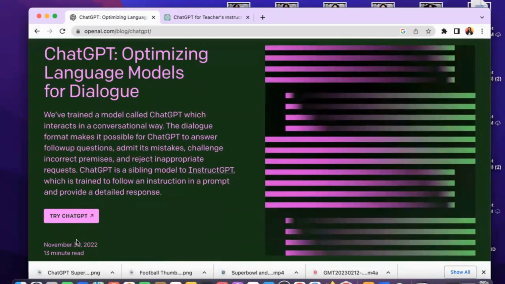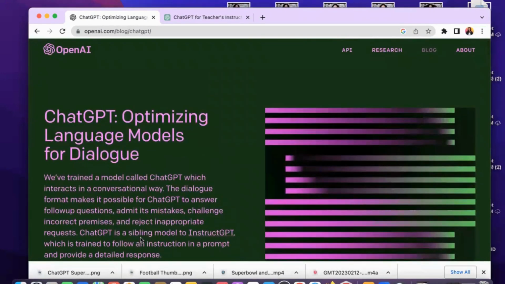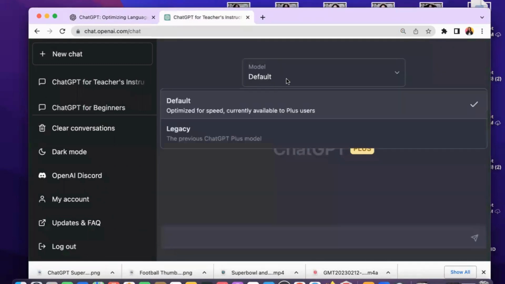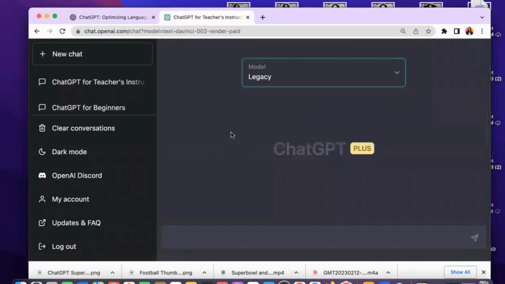Now, notice that November 30th, 2022 was when this all became open literally to everyone. And what you want to do is just open it up, and this is what you see. Now, I have the plus. So this is the model that you see. The previous model, you can change that model, but if you don't want to pay for it, you're going to see some recommendations here, which is fine.